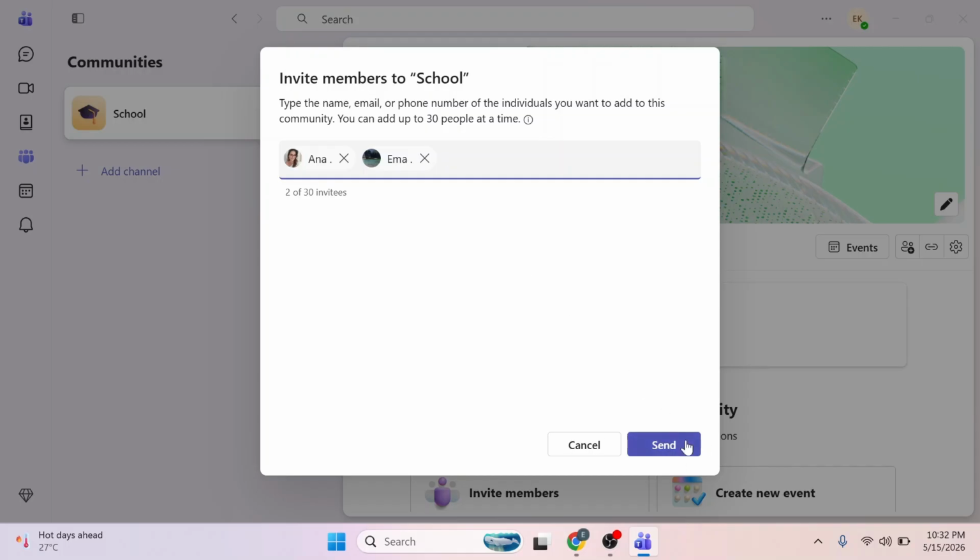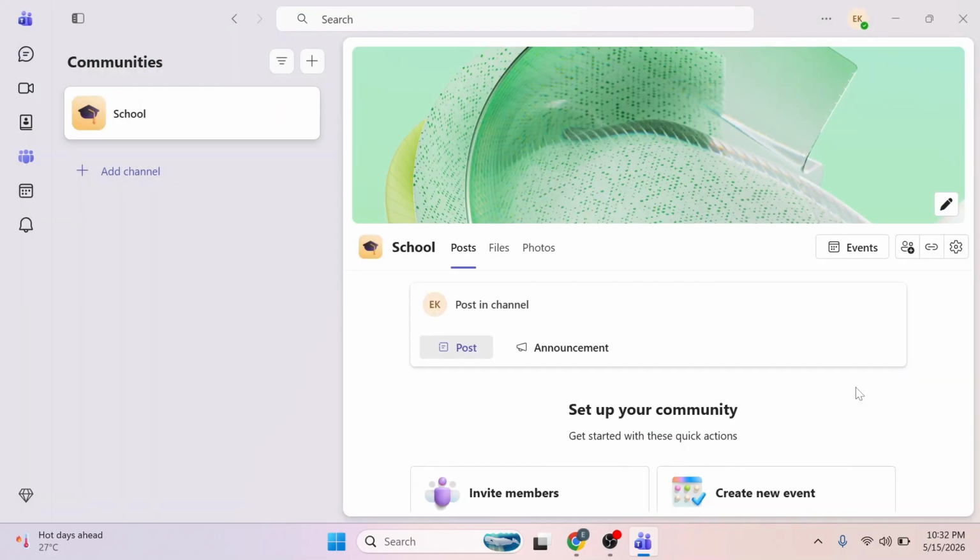Once done, you can simply click on send. And if you want to invite 30 people more, then you can simply click on this icon and type in the name or emails of those people again and click on send. And just like that is how you can add bulk members in MS Teams bulk import.